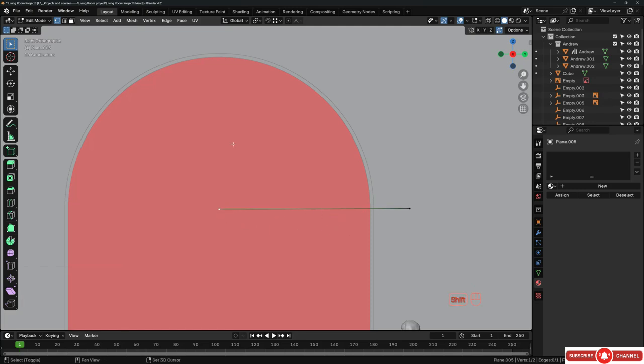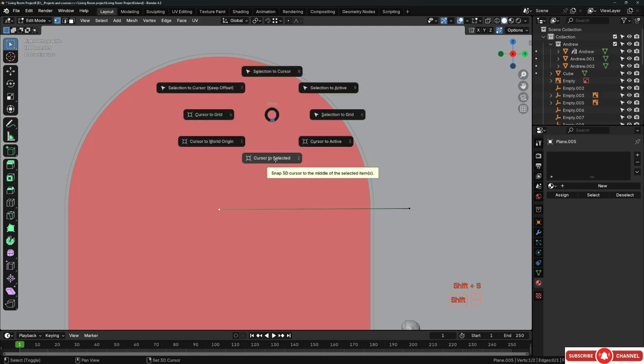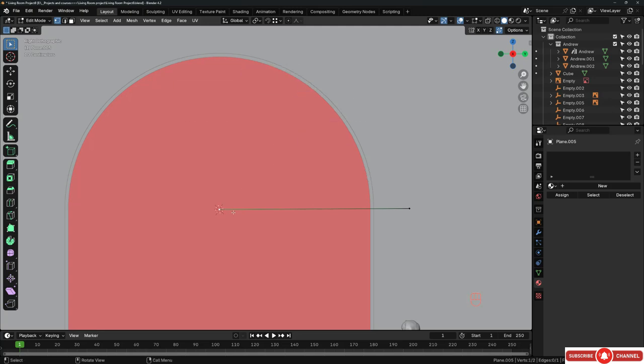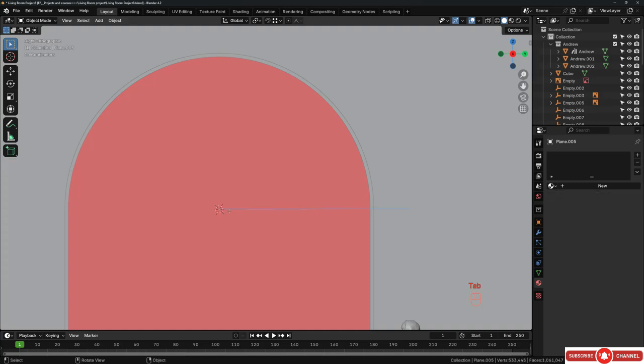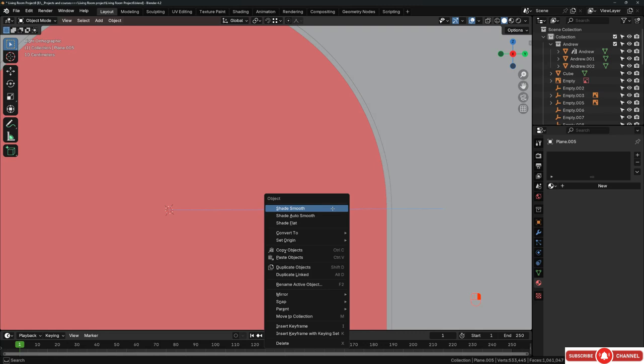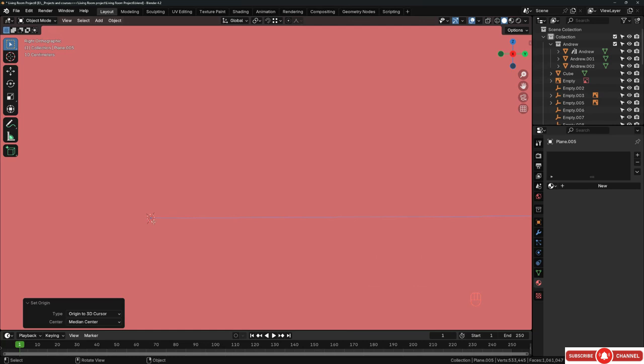And I will select this vertex to bring the 3D cursor over here because I want the origin dot of this edge to be right here. So I will hit Shift S and choose cursor to selected. And now we have the 3D cursor over here. And that's it for now. I will tab out. And with this edge selected, I will hit right click and set origin to 3D cursor. And now we have the origin dot here. That's very cool.